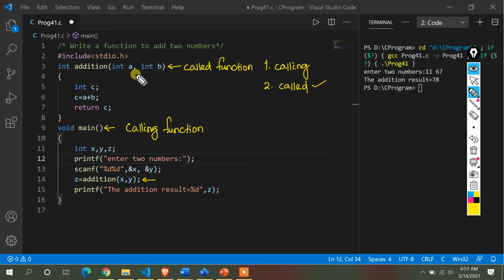That is why the addition function is known as the called function. Okay, so these are the two terms mainly asked in vivas.